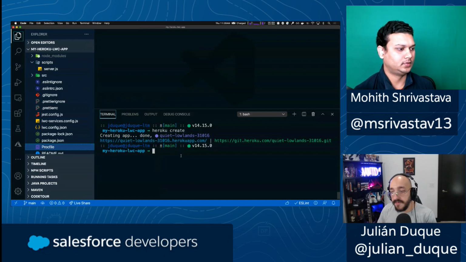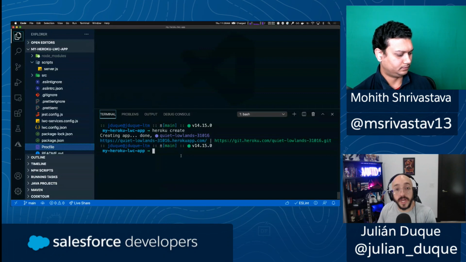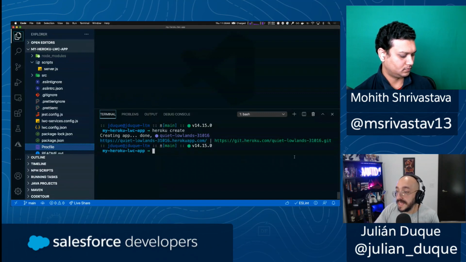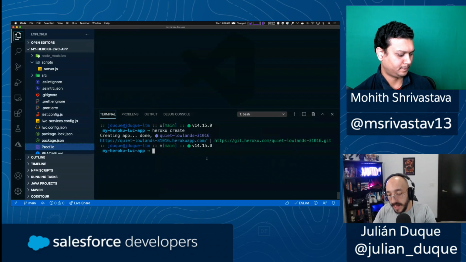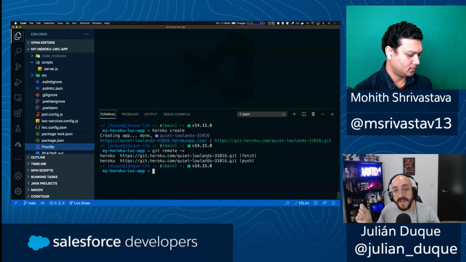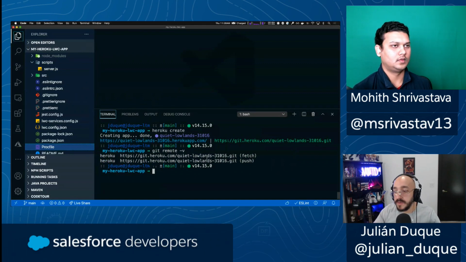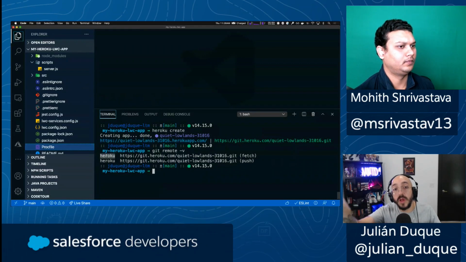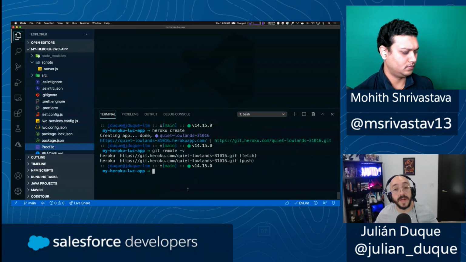Perfect. I have my space. Second, I need to check that I have the remote on my Git repository pointing to this Git server that we have here. For that, I'm going to execute git remote and the flag -v, which means verbose. And it is telling us that we have a remote called Heroku living on that specific Git server. That means that we can deploy an application.